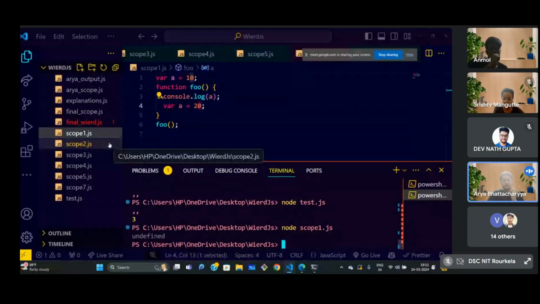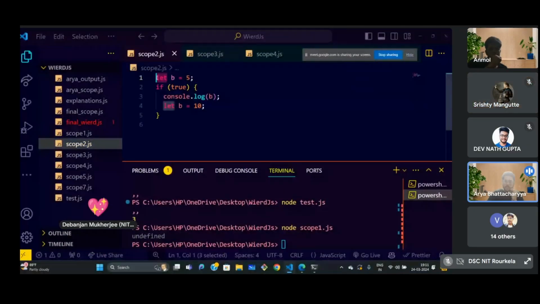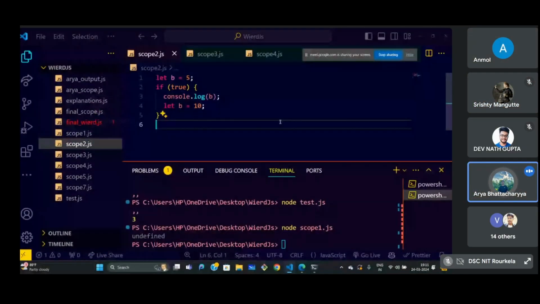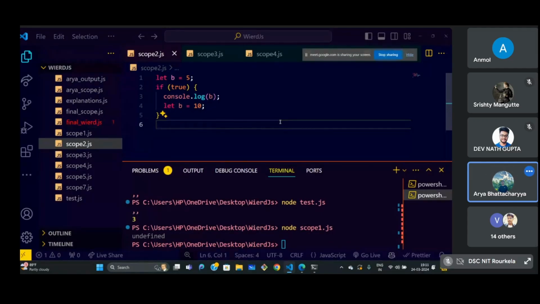Okay, cool. So going to the next question, the only difference here is that instead of var we have used let. So how would that affect the answer? If I am using let instead of var, what will change in the answer? There's nothing, no more change to it.